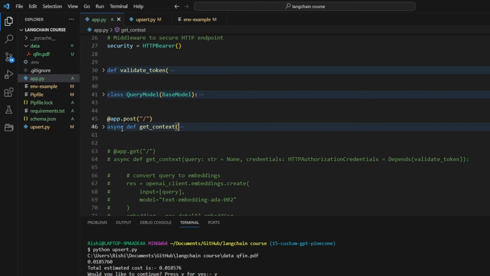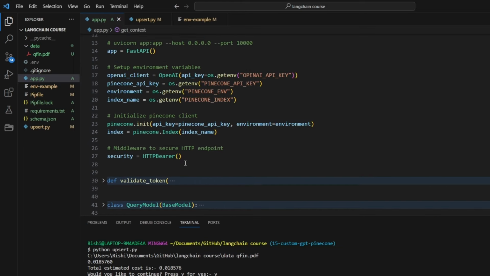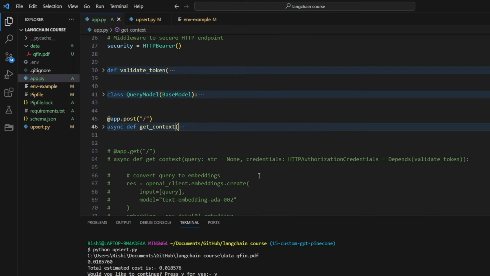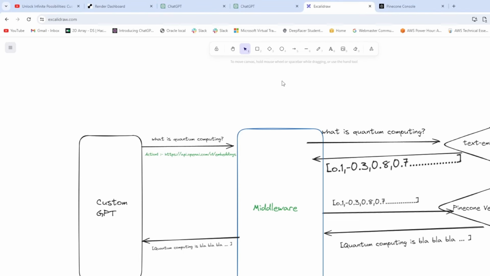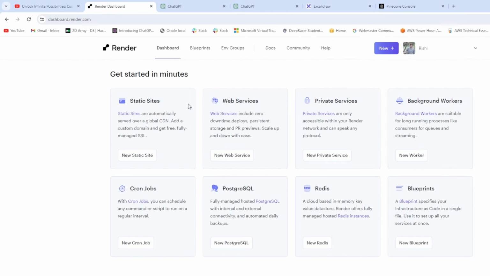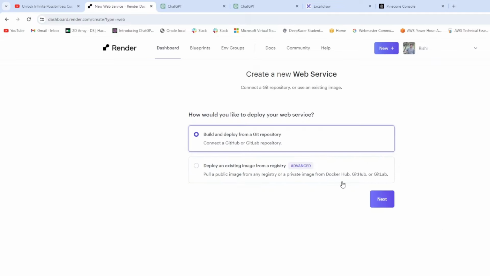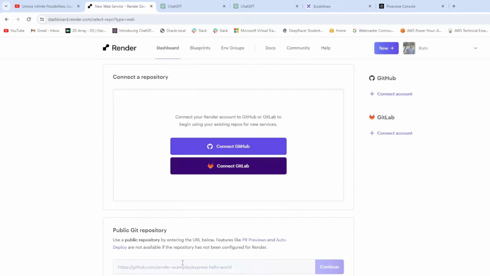And here we are using FastAPI and Render to host it. So I will just show how to host it on render.com and how to use it with GPT. So first of all, go to the render.com dashboard and create a new web service. Here we need to pass the GitHub URL.